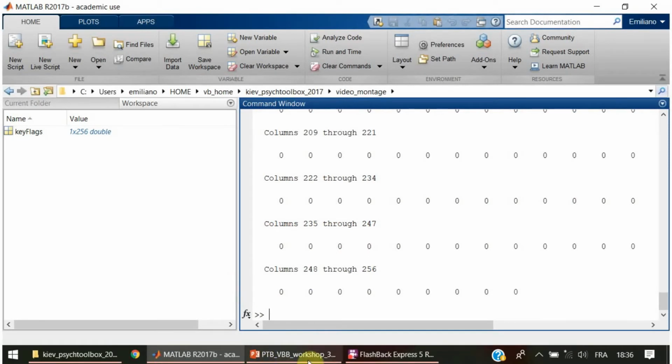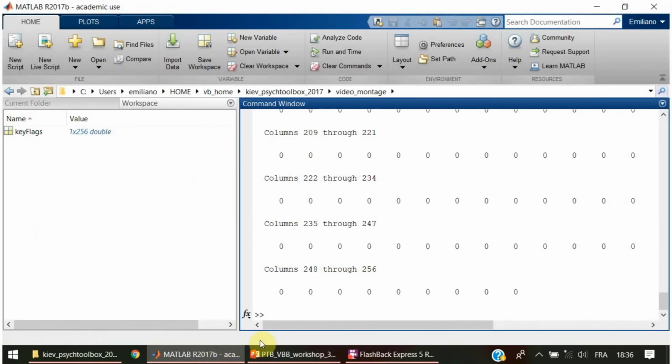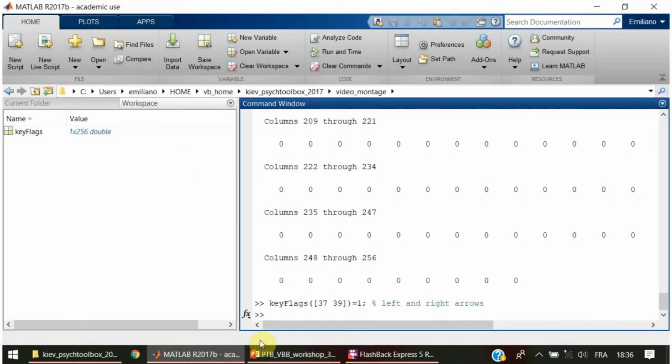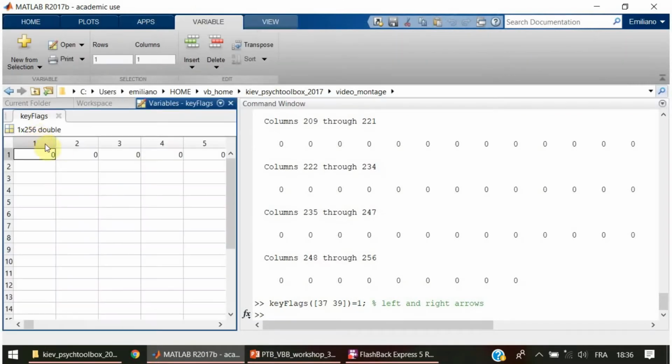It looks like this. And then we assign to the 37th and 39th element of this array the values of 1, so 37 and 39 now are equal to 1.